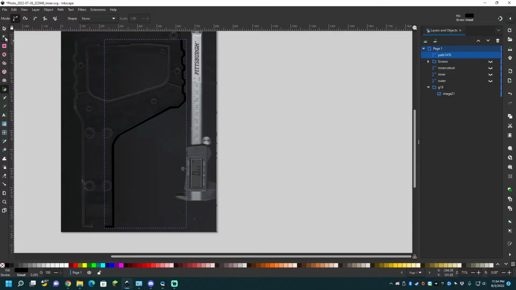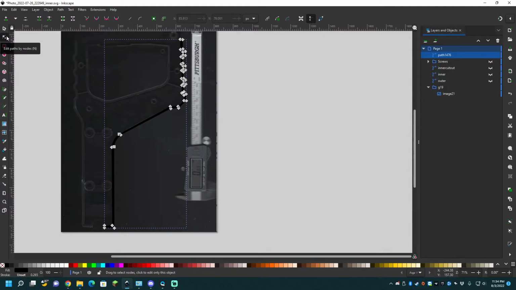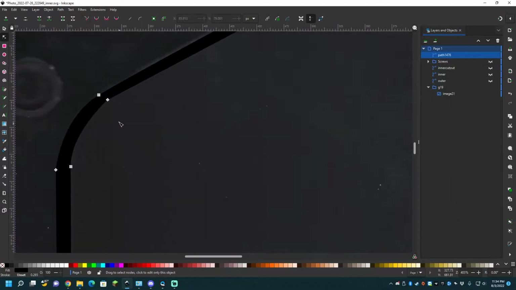If you feel like you need to finagle some of these things, click on this tool right here. This one is Edit Pass by Nodes. I prefer the corner one. That'll kind of help you reshape some of these corner ones if you feel like they're a little bit off. So for example, this one doesn't feel right, or you want to make it shaped differently, it'll let you go in and play with it a little bit, reshape that. It'll even let you move these around.